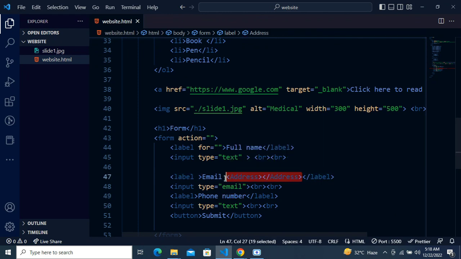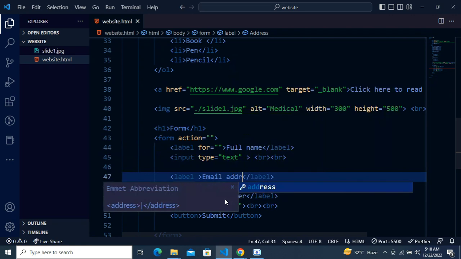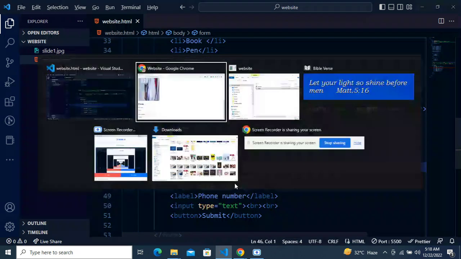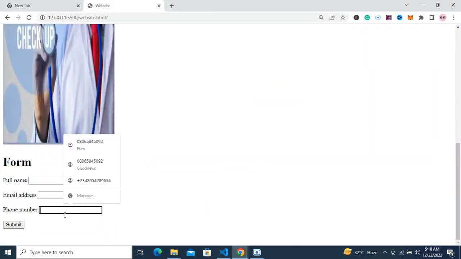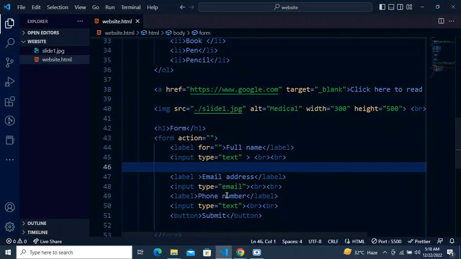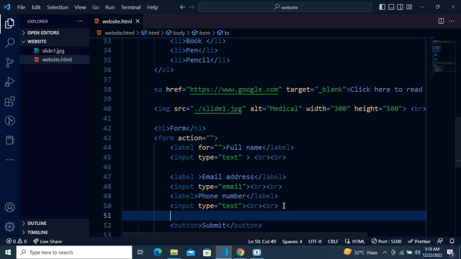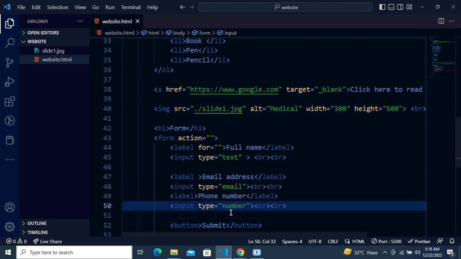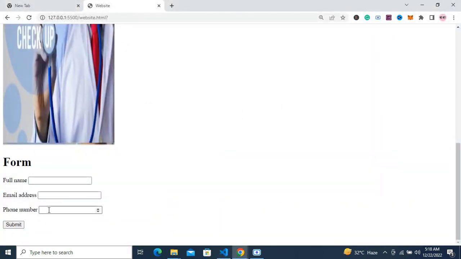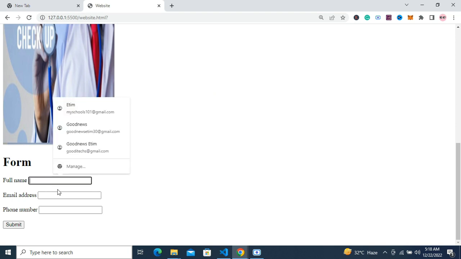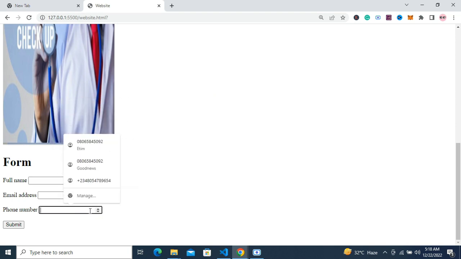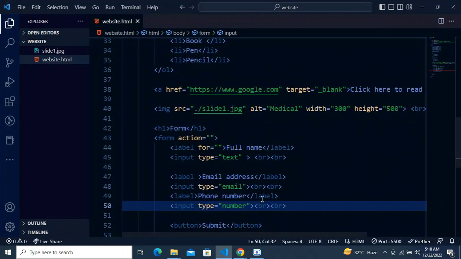Oh, we made a mistake here. It's supposed to be address, not that. Okay, phone number. Since it's phone number, we should make sure that it's typing only number. So the type is going to be number, right? Okay, so this is how to do a form straight away in HTML.